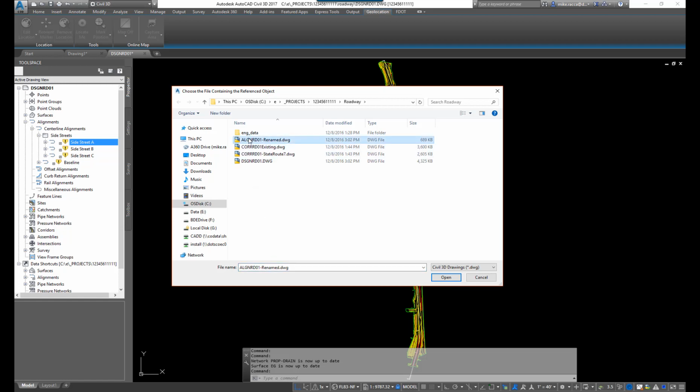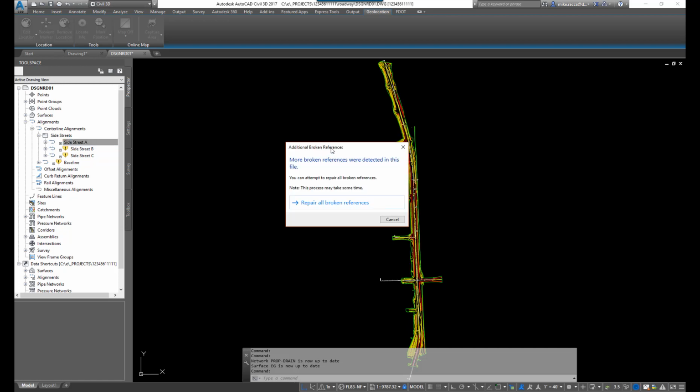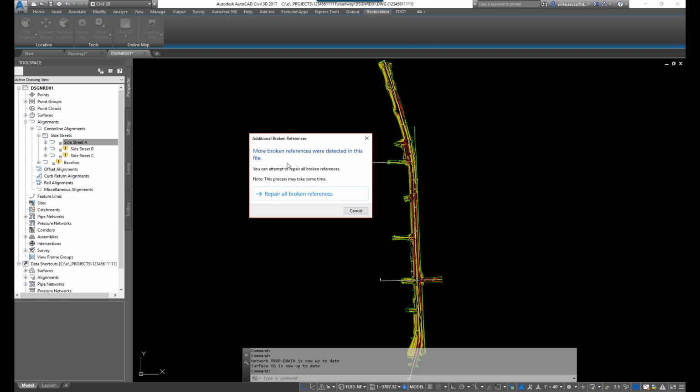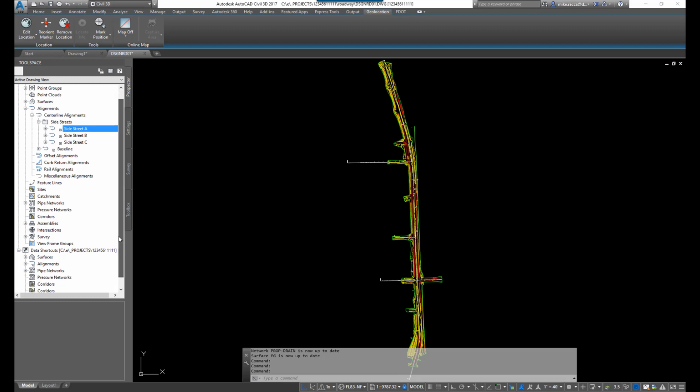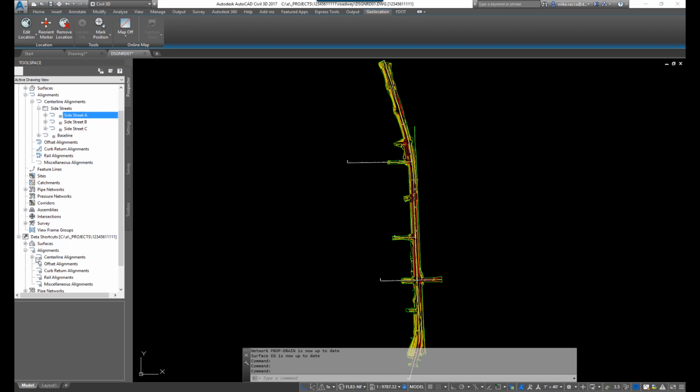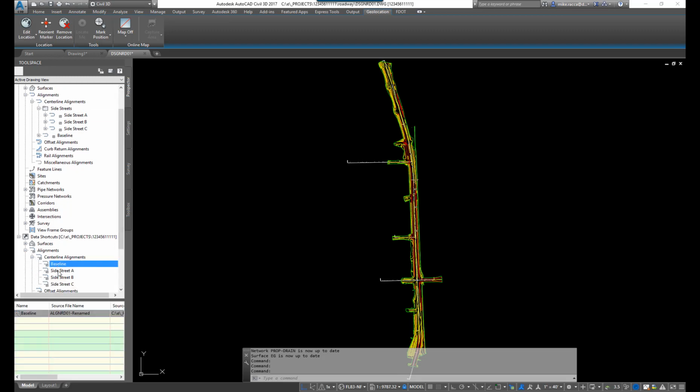It's this one. So I'm going to click it, click Open, and it says, okay, while we're fixing that one, let's go ahead and repair the rest of the broken references. So I'm going to choose Repair All Broken References, and then you can see on the left-hand side those yellow markers have gone away. If I go down here to the bottom to my alignments and pick one, you'll now notice that my source file is pointing to the renamed file that I corrected.